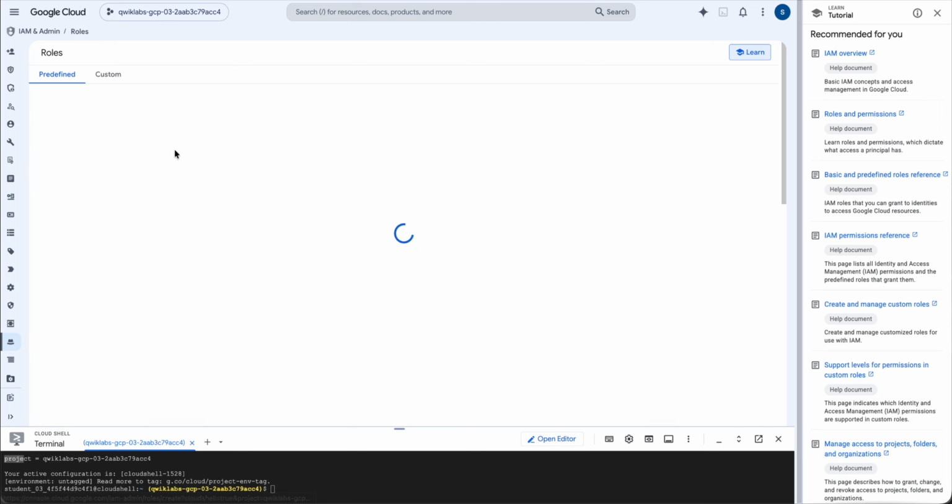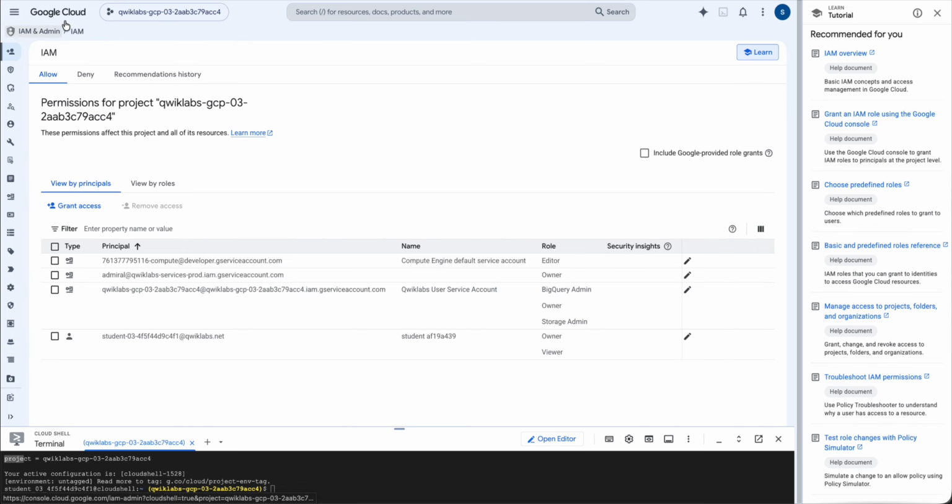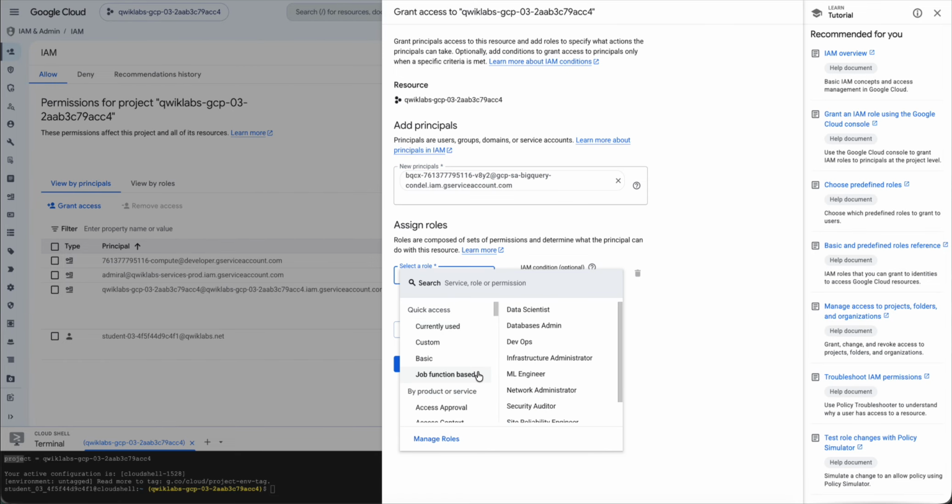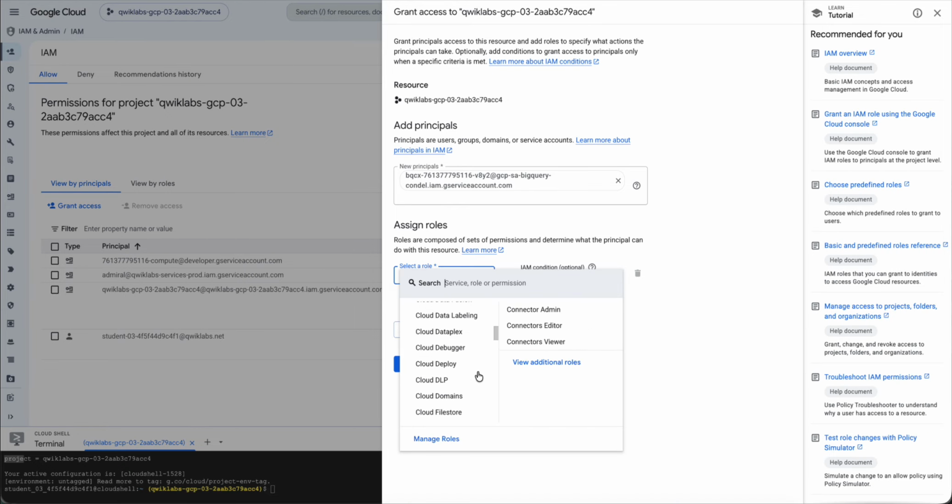No, I have to give again. Just go back to IAM. So I came to IAM, grant access. I pasted my service account role. Okay, I will go via the selected way. Cloud Storage, right?